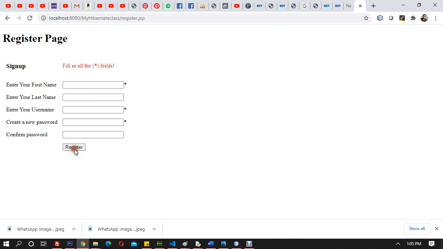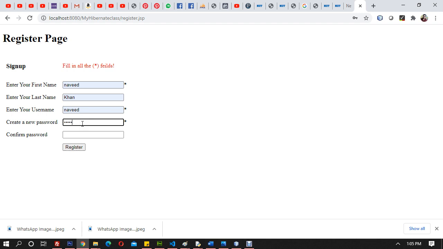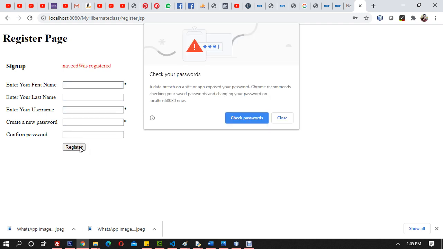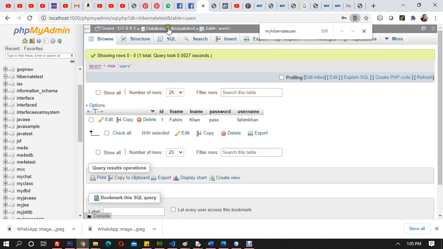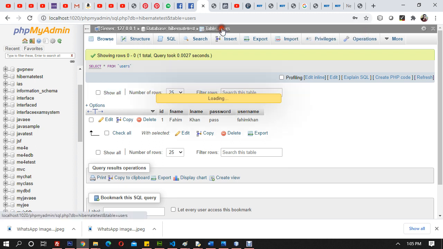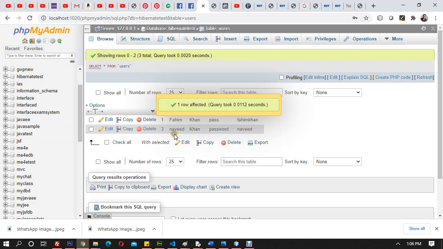Alright, so let me try and register a second user, Naveed, whatever. So I'll say Khan. So Naveed is the username and password is password. I click register, Naveed was registered. And if I go and check the database yet again, I see Fahim has been registered twice. It was my mistake, but you can see Naveed is automatically getting ID number 3.